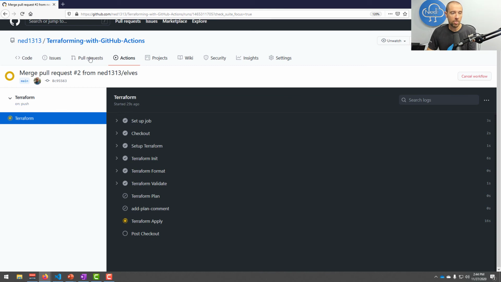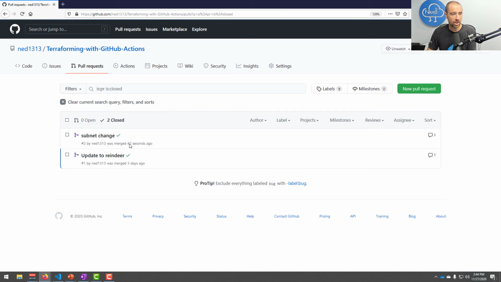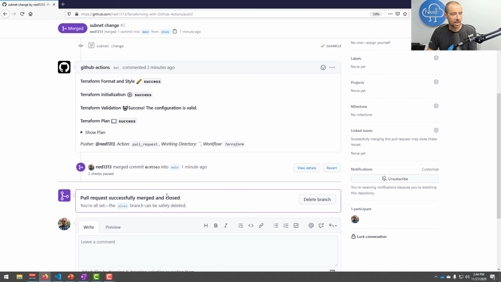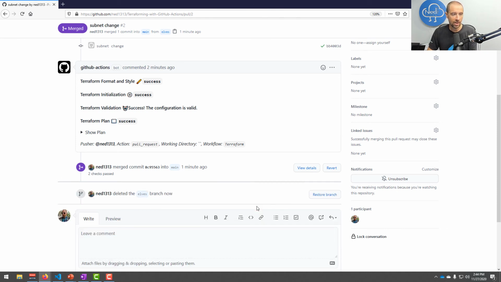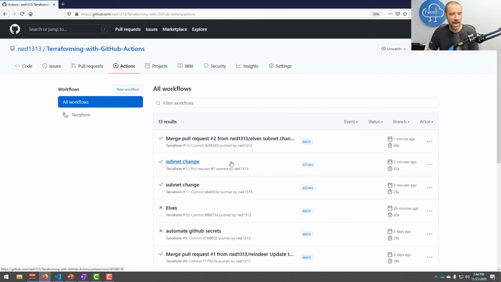If we go back to our pull request, we can see that our pull request is closed. If we take a look at our subnet change pull request, generally speaking, you want to delete the branch that you just merged in. So I'll go ahead and delete the elves branch. That's gone. Okay. Now, the next step of this, well, let's go back to Actions and just make sure that Actions went through okay. Looks like Actions went through okay.